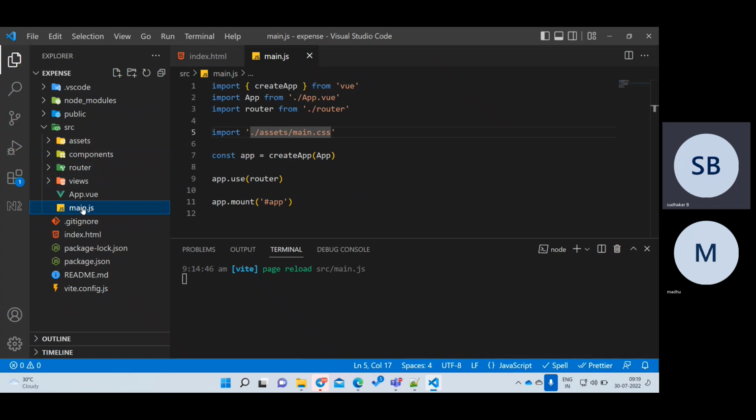Now everybody understands what this Vue JS is, right? Vue JS has a create app and it is doing this. Create app is taking one argument. What argument is it taking? App. And if you go to import app, from which file is it starting?